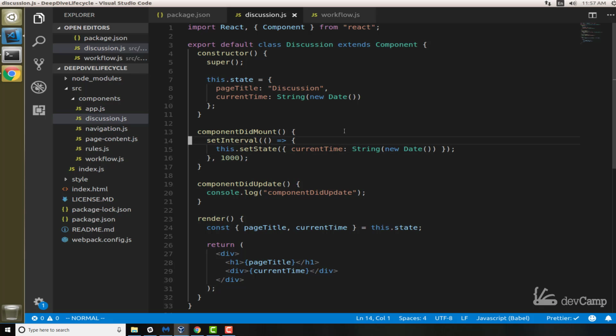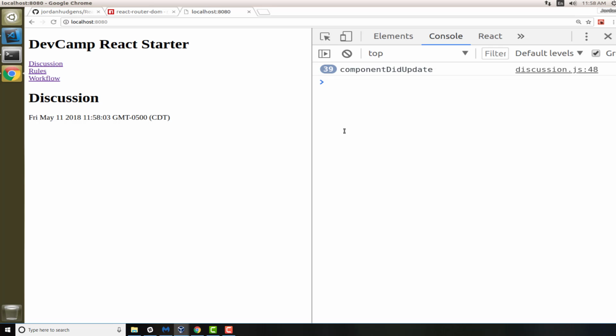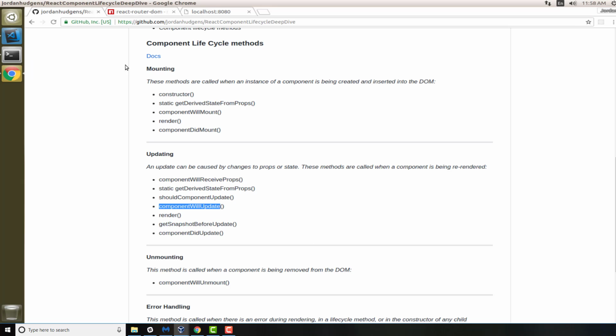So with this component did mount here, what I'm doing is I'm accidentally causing a pretty nasty memory leak right here. Now it's not that bad because we are just adding and calling the new date every second, so that's not horrible. But imagine a scenario where you have like a chat feature, and that's kind of what we're mimicking here. We have this discussion. Imagine that each second a new chat message came in.